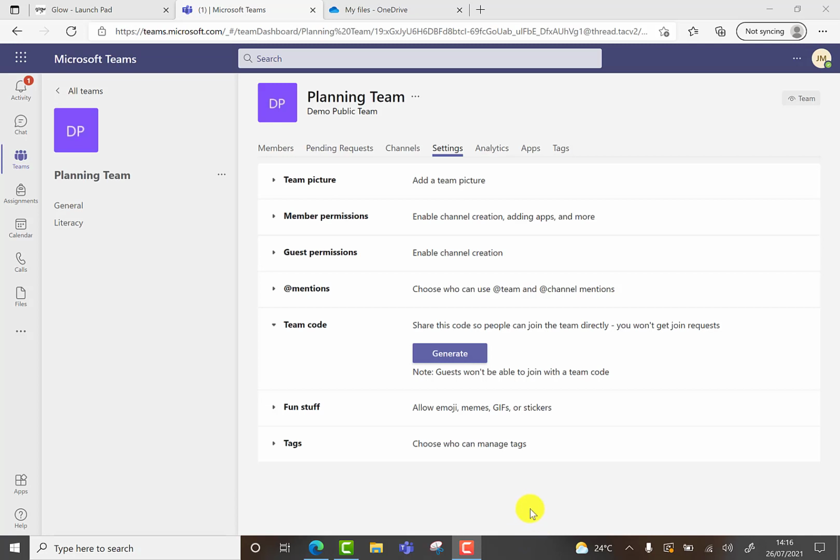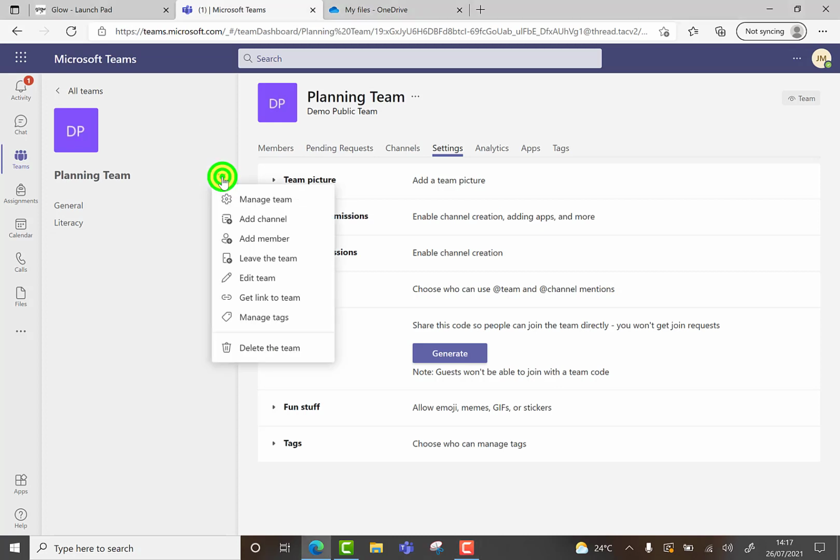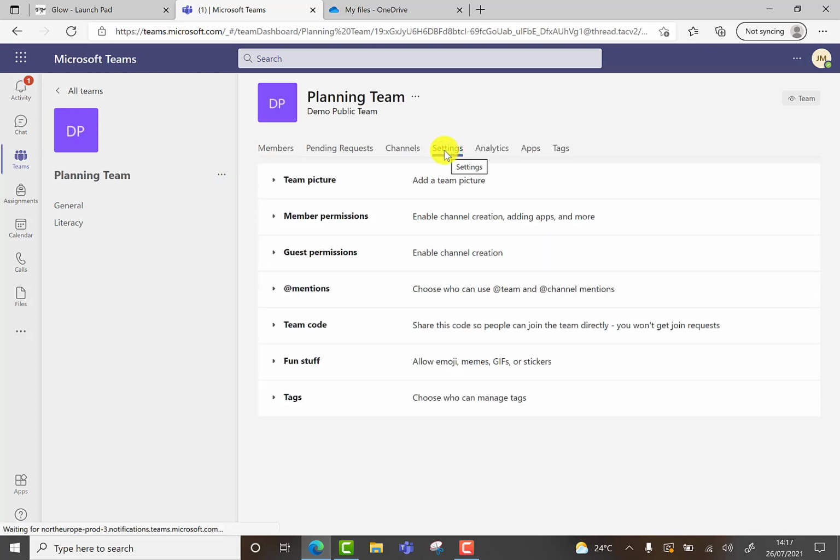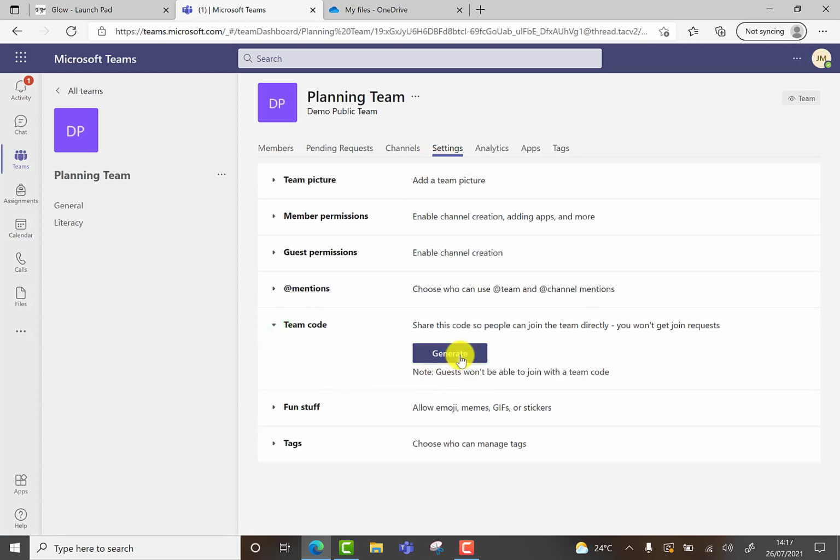Should you wish to reuse a Microsoft team which has had a team code to allow learners or colleagues to join, you may wish to consider removing and resetting the team code. To do this, simply select the three dots next to the title of the team at the left side. Select Manage Team and choose Settings.